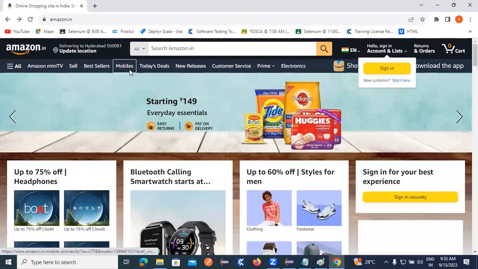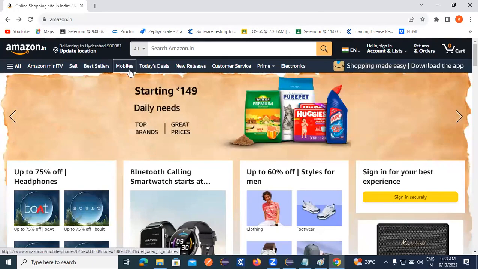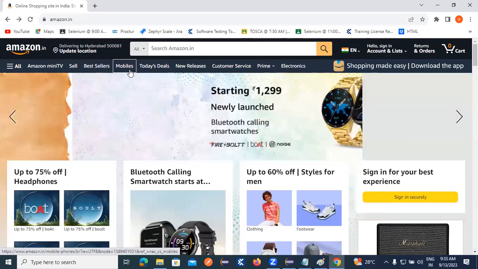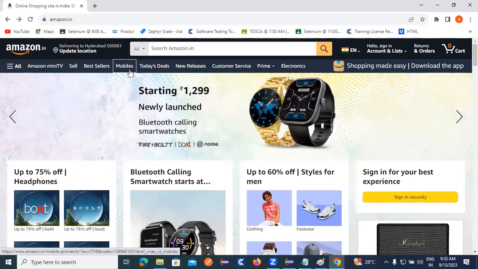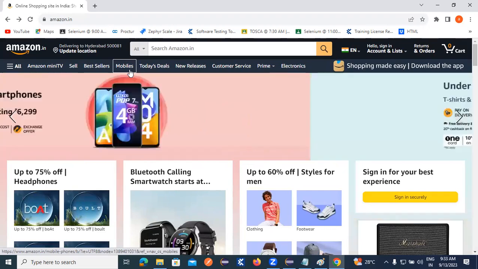I click on mobile once and it is not working. The second time I do a double click, and it is working. What is our expected result? What is the purpose? Verify the Amazon application homepage, whether the mobile element is properly working or not.